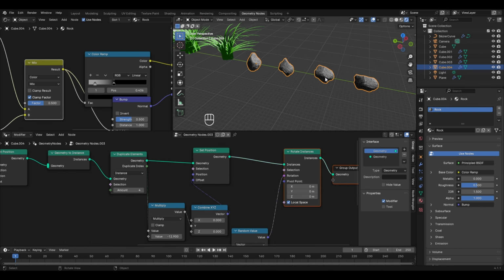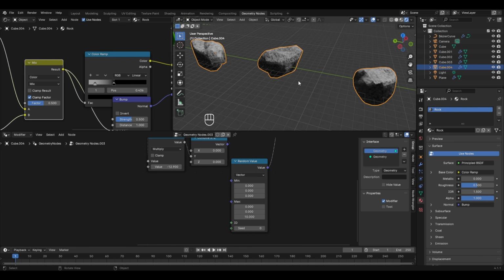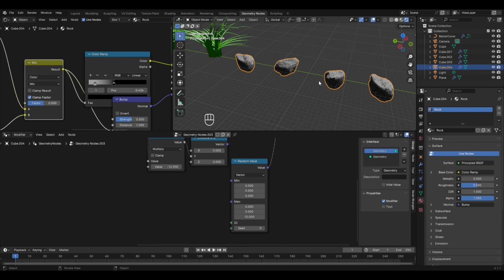To control this rotation, go to the random value node and change the maximum values. If you want that these rocks should not rotate in the X and Y axis differently, then you can change the values in the X and Y axis to 0, and then they won't get any random value of rotation in the X and Y axis and will rotate only in the Z axis. To control the rotation in the Z axis, go to the maximum value in the Z, and if I increase it, the rotation of all the rocks will change. So let's keep it to a value of somewhere near 10, and this is how the rotation looks right now. All the 4 rocks are having different rotations in the Z axis.